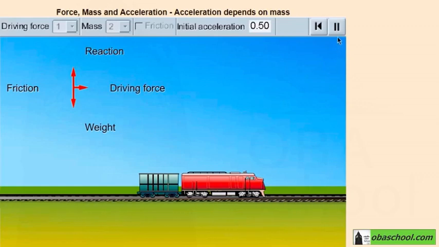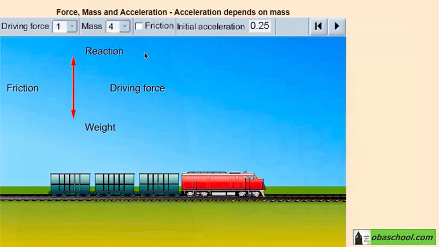Now I will reset the simulation, and I will select 4 from the drop-down menu of the mass and play the simulation again. Notice that the initial acceleration decreases to 0.25.